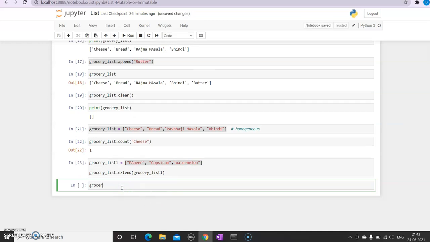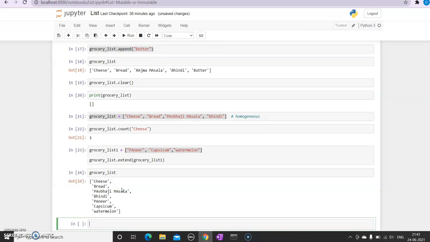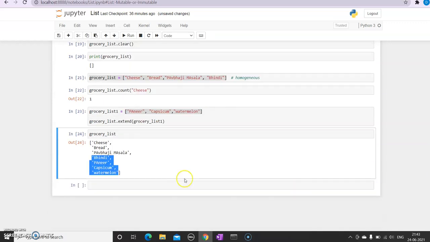Now let us check this grocery list and see. This has added paneer, capsicum, and watermelon at the end, right? So this has added these many items to the original list. With this extend function, we can add a list to a list, and with the append function, we can add items to a list, right? So this is, I think, pretty much clear.